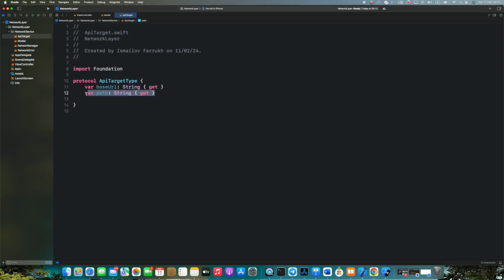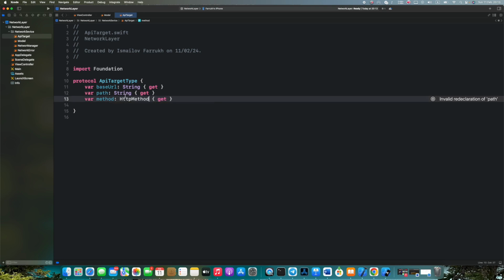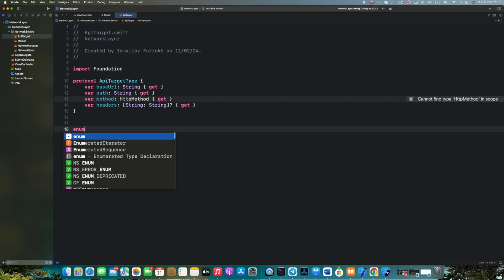We also can be using HTTP, let's use a simple method, and it's going to be HTTP method. We're going to define it a little bit later, and let's create headers string. We will make it optional, as in our case we don't use it, but usually maybe some comprehensive requests where it's needed, headers, parameters as well. Let's create our HTTP method now.